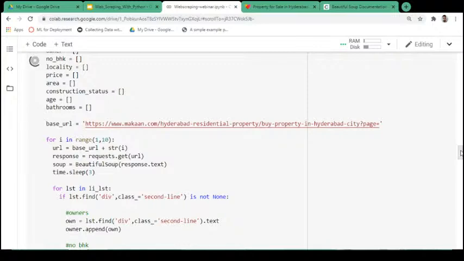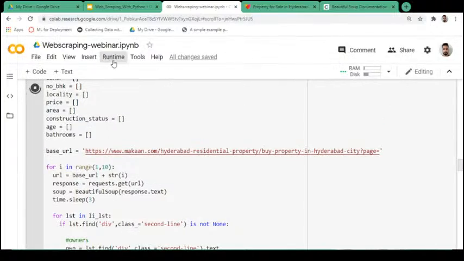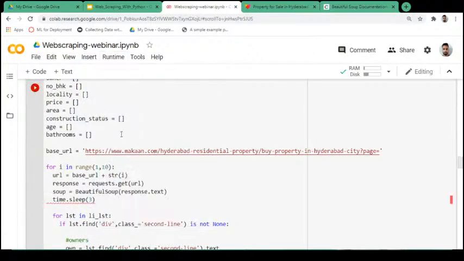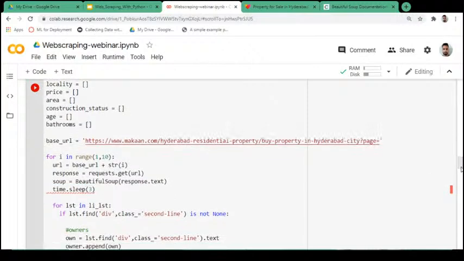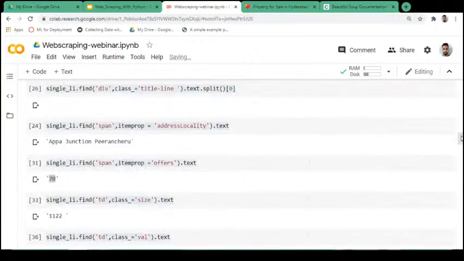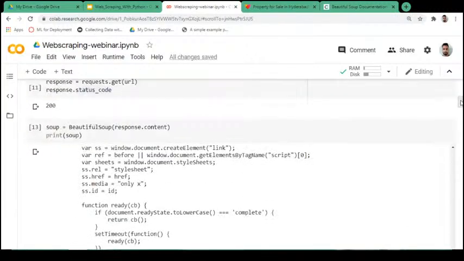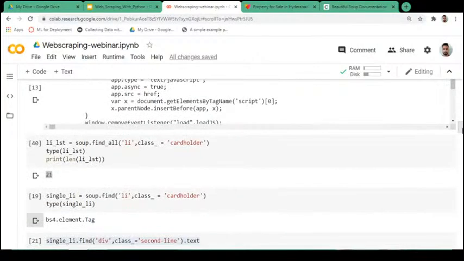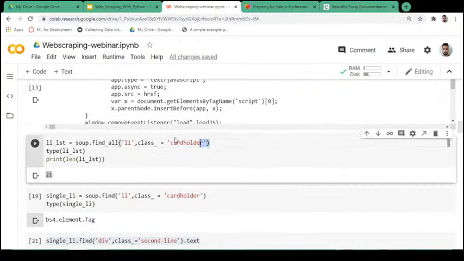So here we have made a mistake. I'm going to interrupt it because we have to make some changes here as well. Here this LST or LILST is going to be the same that we have used before, so we have to make this LILST as well. I'm going to copy it. You don't have to do much, I have already done this. I'm going to copy it from here.